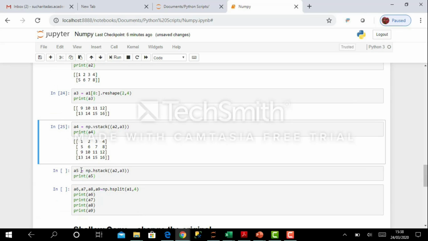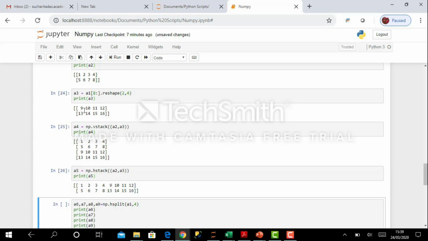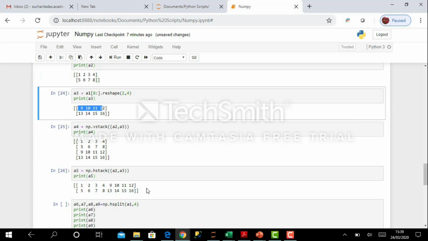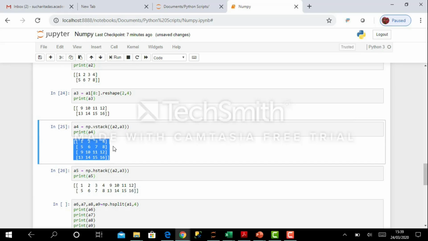And then I have this A5 equal to np.hstack. Here I am doing the horizontal stacking for A2 and A3. If you run it, you can see that in the earlier case I had 2 rows plus 2 rows, 4 rows, but here the number of rows remains fixed, and 4 columns plus 4 columns gives 8 columns in each row. It is something like first 1 2 3 4 and then 9 10 11 12 appended horizontally. So I have a 2 by 8 array here, and in the first case I had a 4 by 4 array.